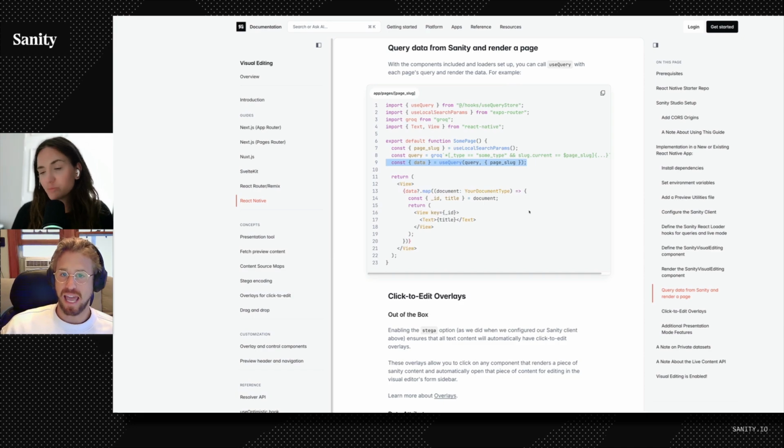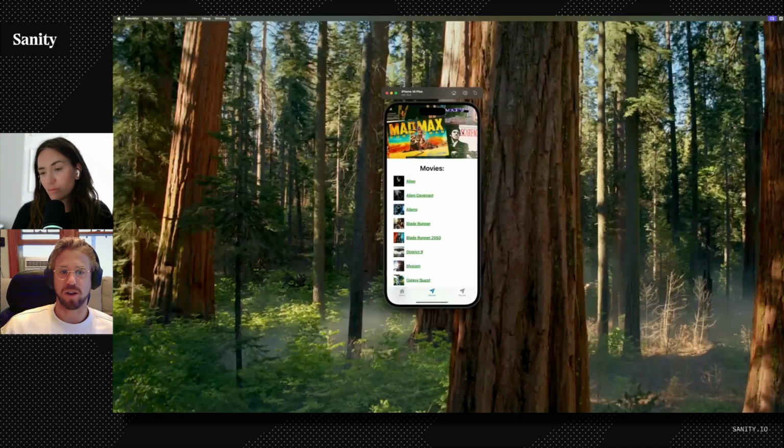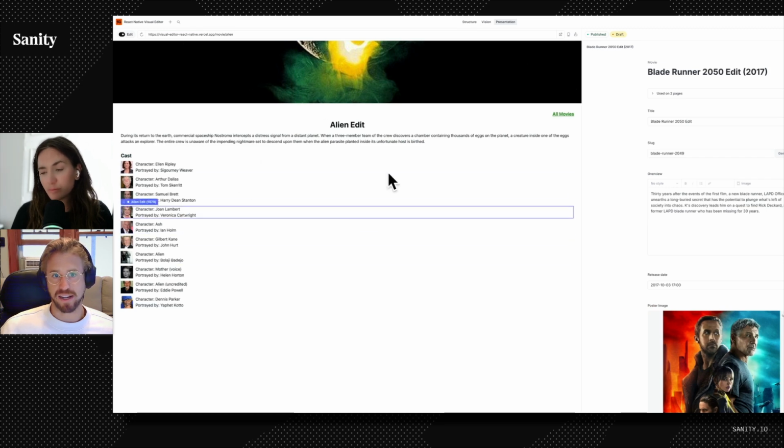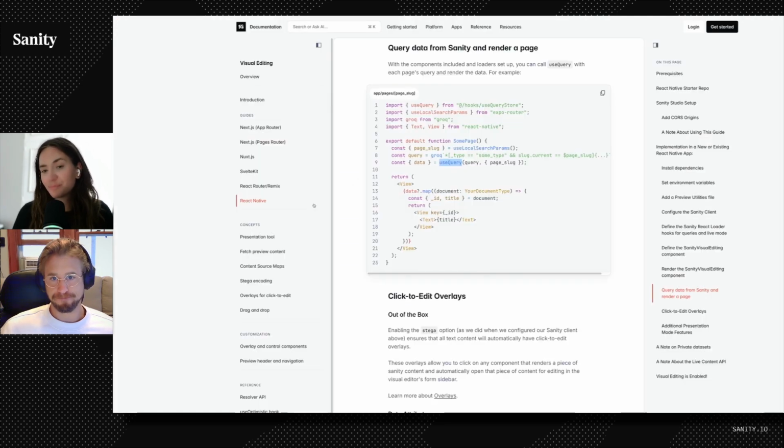So this is a component that loads something similar. This is my movies page. It would load a list of movies from the useQuery, right? And so under the hood, without you needing to worry about it, as soon as you enter presentation mode, useQuery delegates the data hydration over to useLiveMode, and you see live edits of your draft content inside of your Sanity Studio, as we saw a little bit ago.